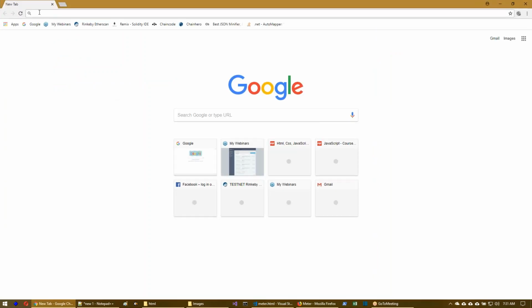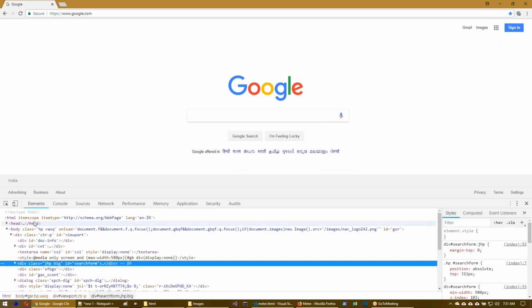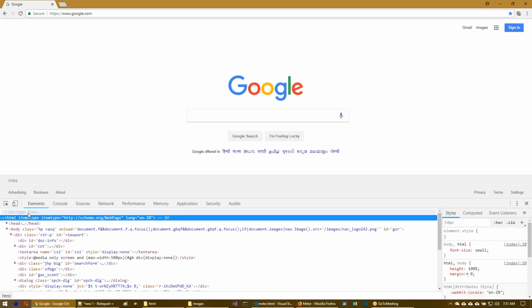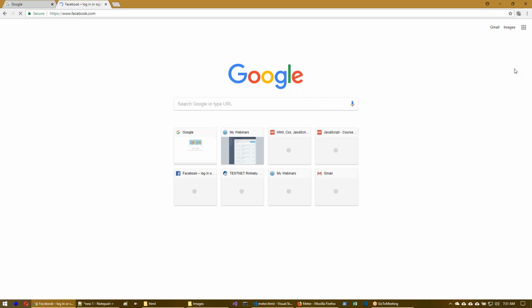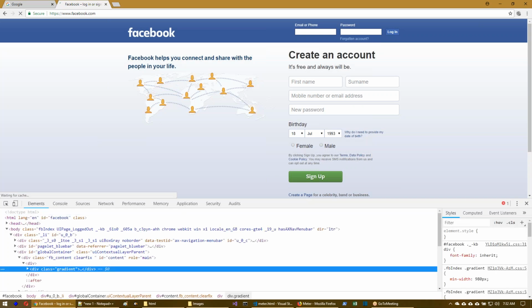For example, I just go to Google and check the inspect element, right click, inspect element. Now we can see an option like, at the top of the file we can see doctype html, which indicates it's an HTML5 file. Same with Facebook. Again, inspect element. Here also you can see the same. So by seeing this, what do you mean? You are ready to specify that you are using HTML5.